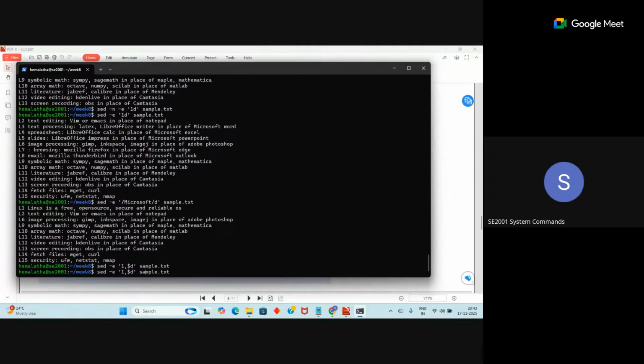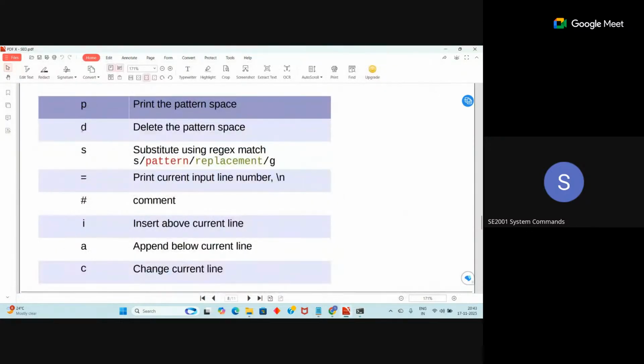If you use the greater than symbol and write another file, whatever output it is generating will be redirected to that other file. That other file will have the modification, but it will not affect the original file. Otherwise it only displays on the screen whatever action we are performing. It won't affect the original file. So like that, you can use the print action and the delete action.